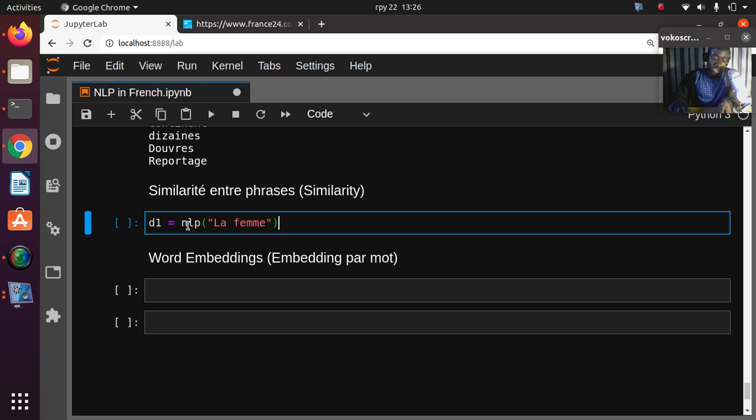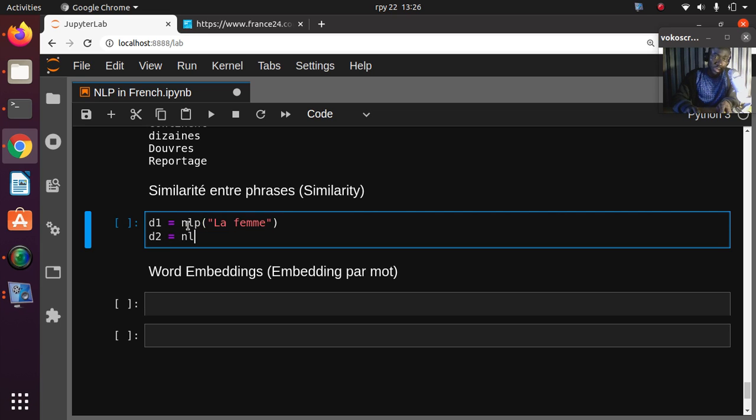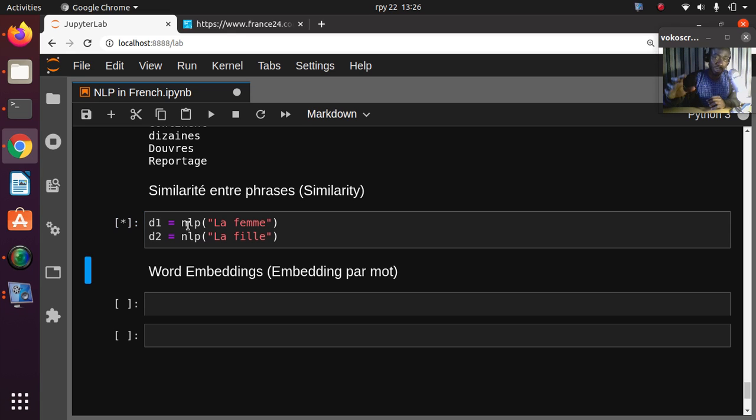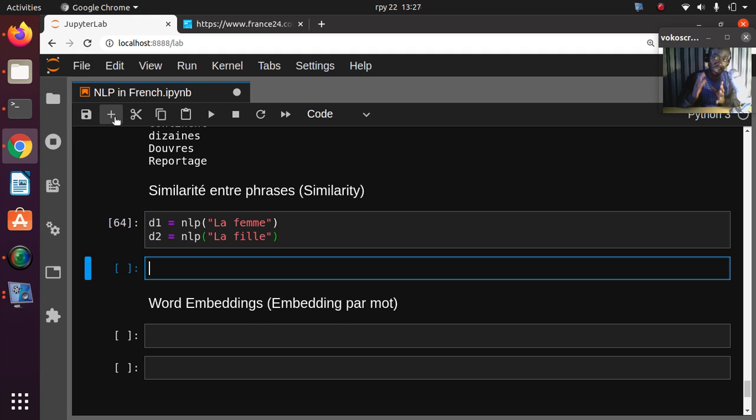Then let's create another one, D2, which is going to be an NLP object using the French model. Then this is going to be la fille, right? So you're trying to see how similar these words, which are a woman and a daughter or a girl, are. So it's going to give us numbers, and the closer the number to 1, the more similar they are. So let's check it out. So it's going to be this. So D1, right? Dot similarity. I'm going to do similarity, and I'm passing D2. So it's going to compare them together and give us the score.